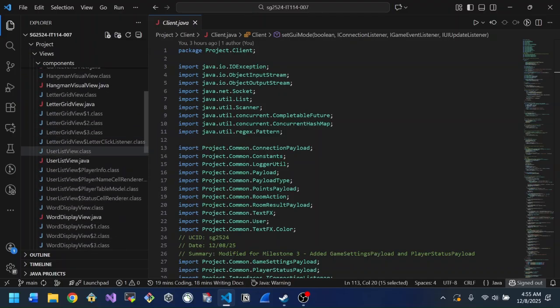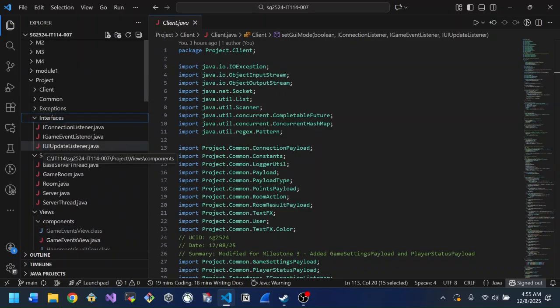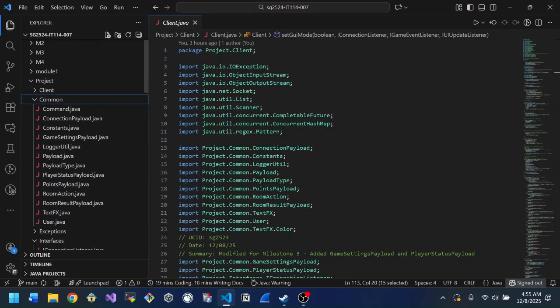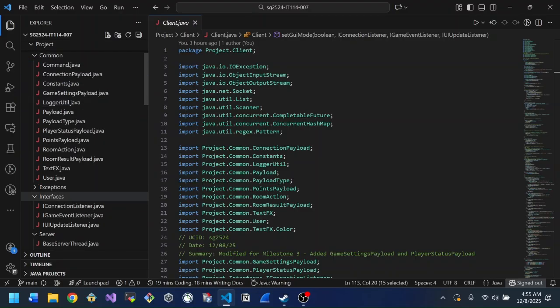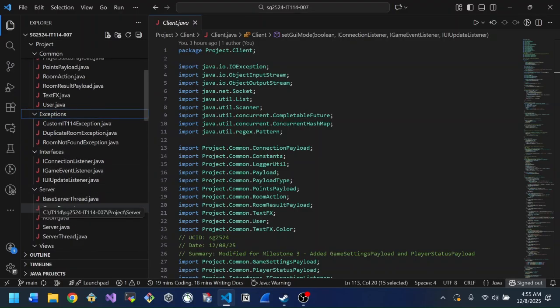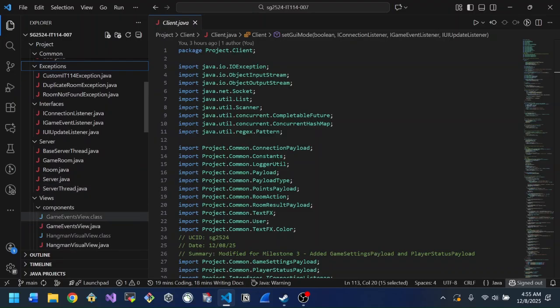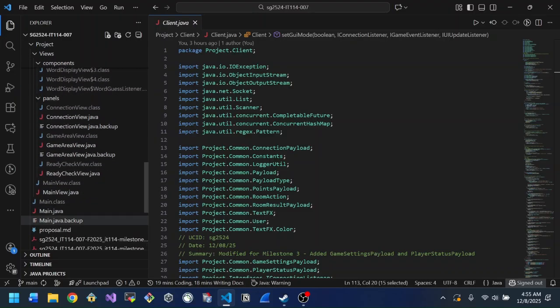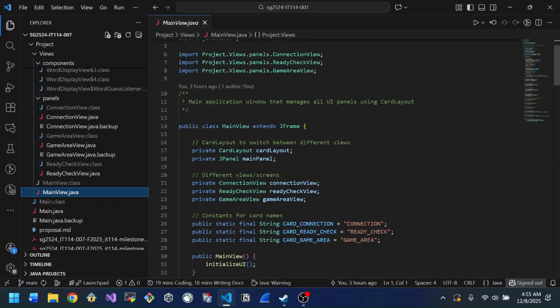Next, common, where is it? Right here, common. Common data basically moves between them. Like when the server says, I don't know, player got points, it sends a points payload that both sides understand. So yeah, client, common, exceptions, interfaces, server, views, components, and like I said before, on the main view, the Java, it basically launches everything.